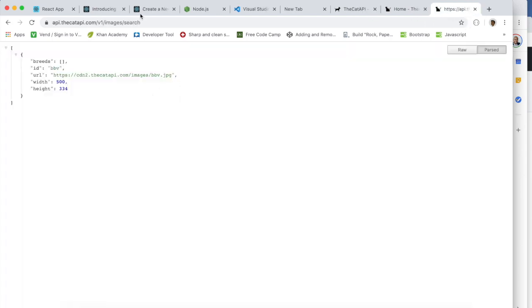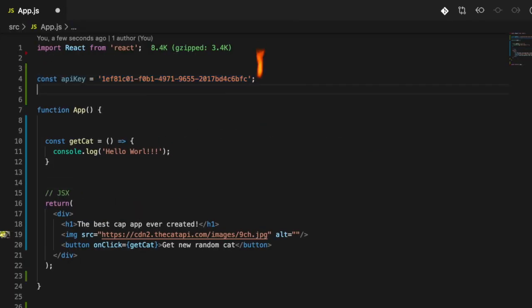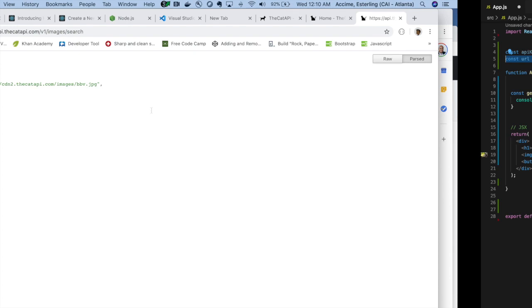So somehow we're going to need to use this URL to make that HTTP request. Again, if that doesn't make sense for you, don't worry, we're going to learn how to do that. But all I need to do in this case is copy this URL, go back again, store it into a variable here and paste it right there. Okay, so far we got the API key, and also we got the URL, which is fantastic.